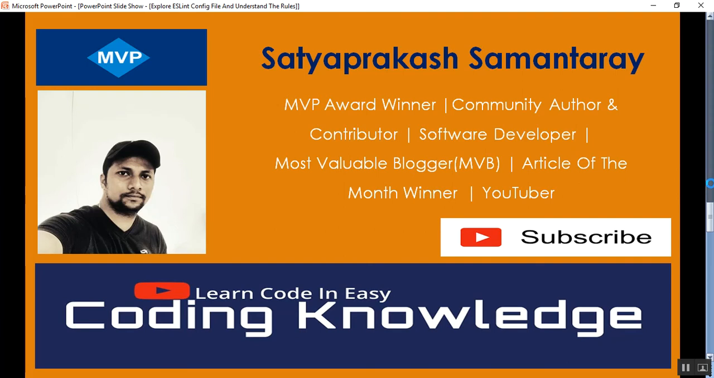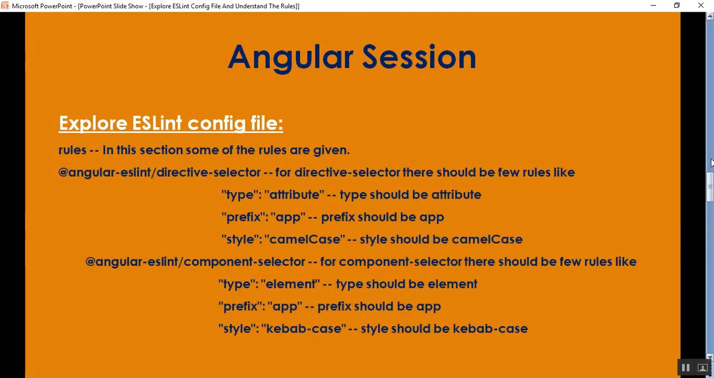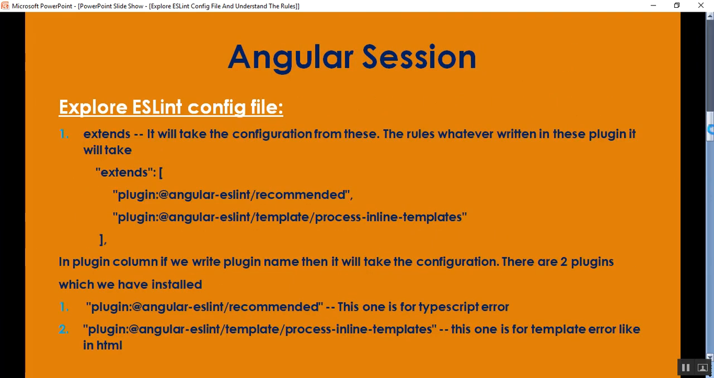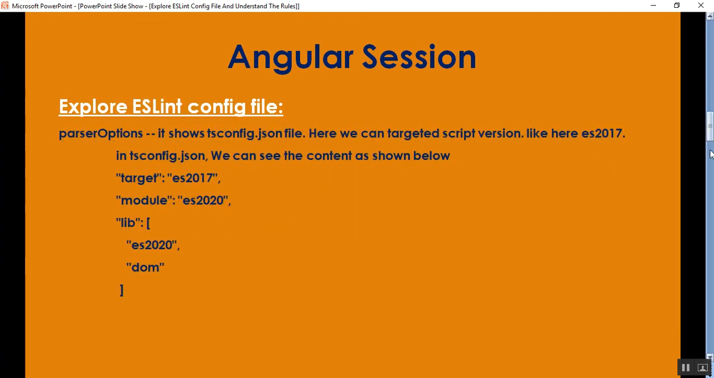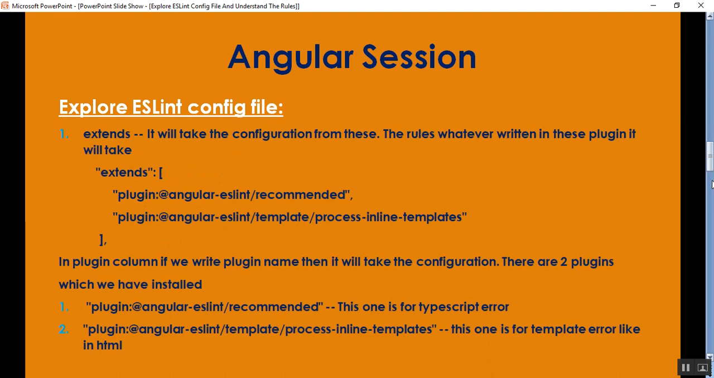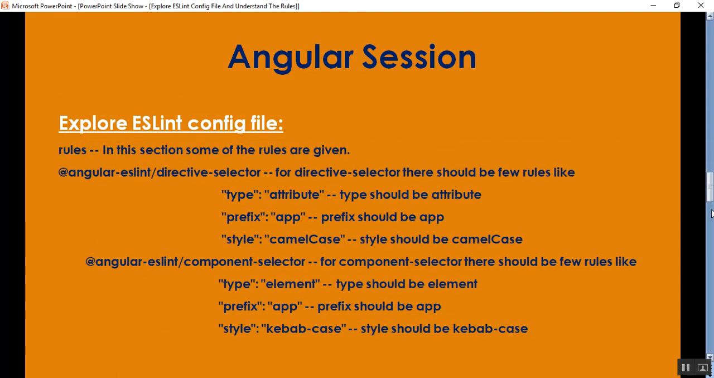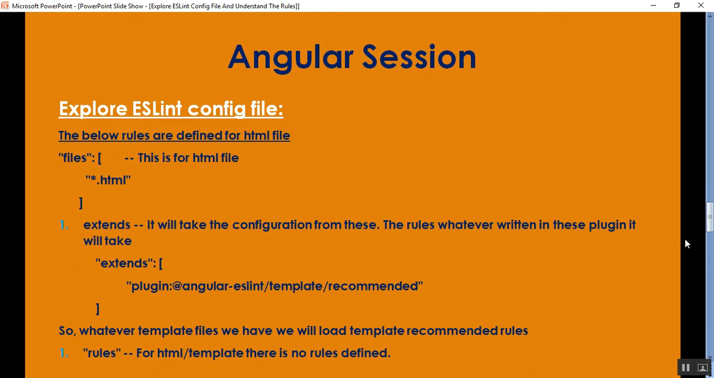So this is all about the rules and the options of the ESLint config file, and why these options are used inside the config file, and what files are defined here. That is the TS file, and another one is the HTML file. We can write our own custom rules inside the ESLint file to work on new rules also. This we can do in our next videos.